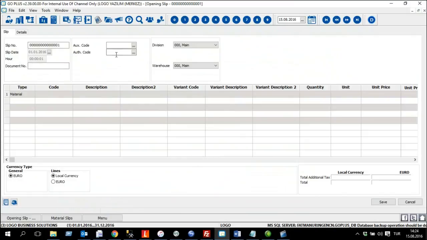Right click and add a new record. The slip number section is mandatory in this slip. It can be alphanumeric. You can also use smart coding here as well. The important thing is you cannot change the slip date, because all the opening slips have the date of the first day of the fiscal year.